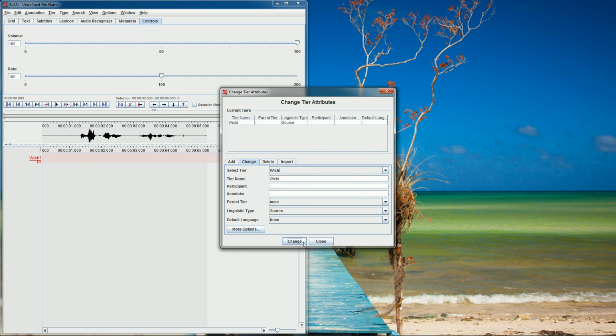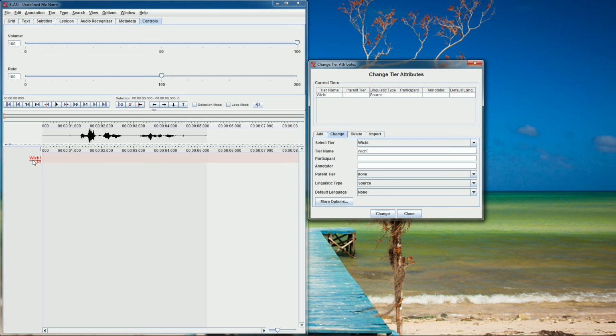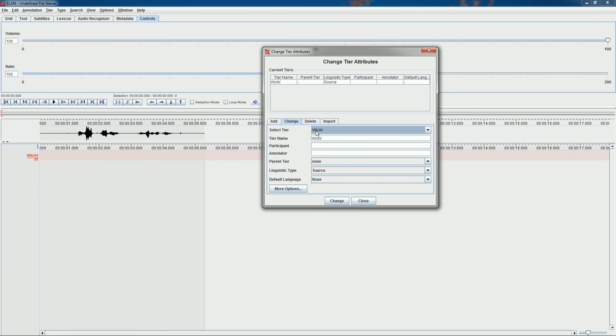Okay, so I'll just push change, and you'll notice that over here it changed. I have Wichi now listed as my tier, and it changed up here. I don't know why ELAN automatically minimizes like that, but I'll just maximize it and go back into what we were looking at. Okay, so then I need some other tiers.